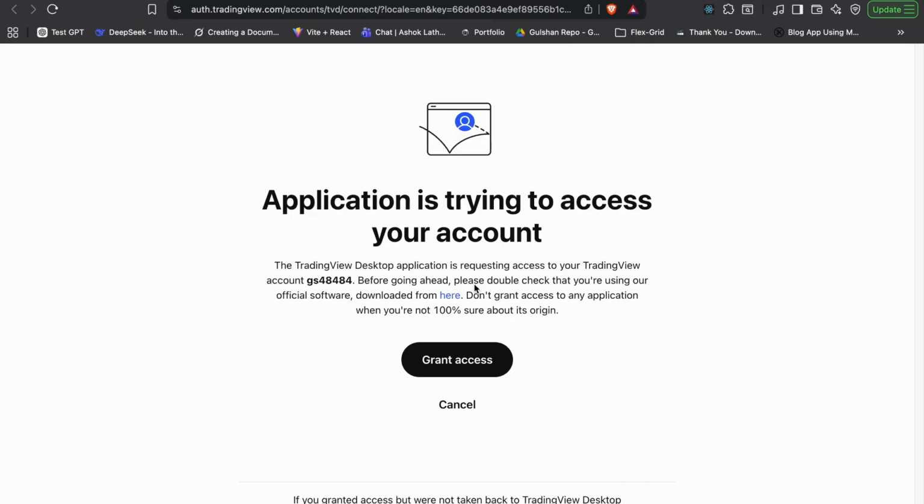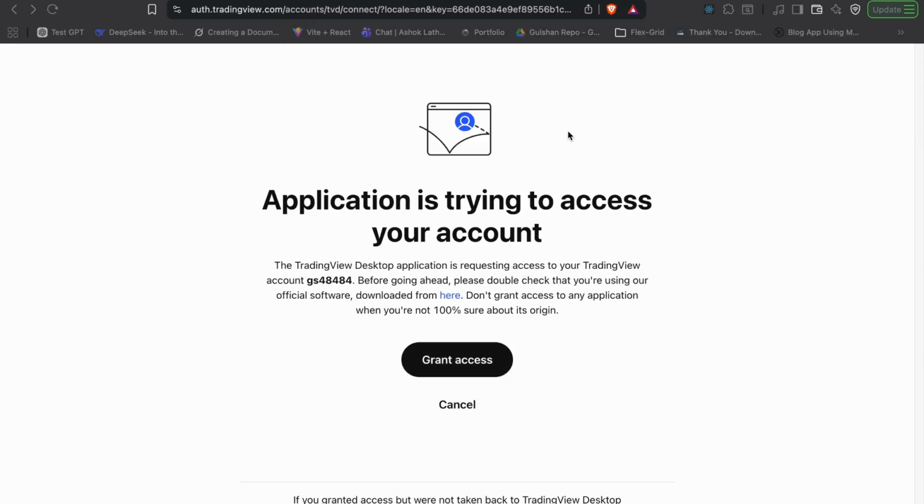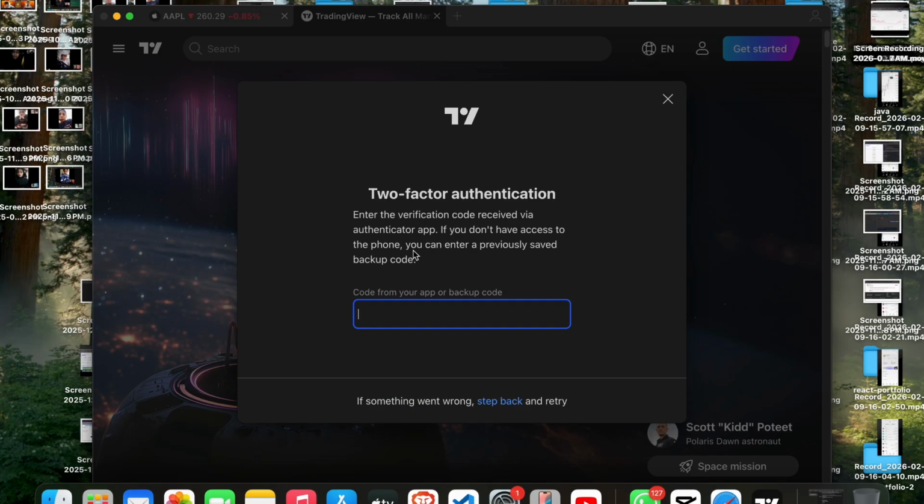Now it will open TradingView in the browser, and then you can give it permission. After that, it will ask you to enter the code, if you have added a two-step authenticator. So you can open your Google app and enter the code here. Once you enter it, you will see the app has been signed in successfully.